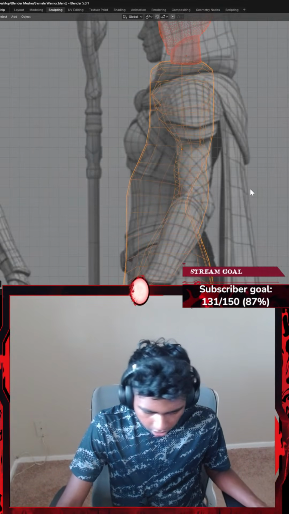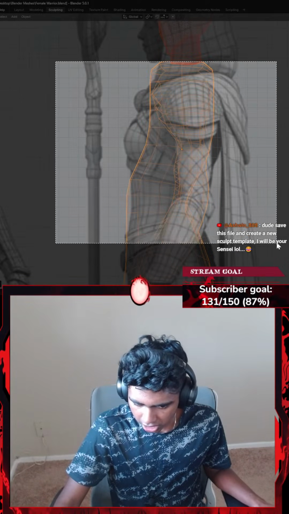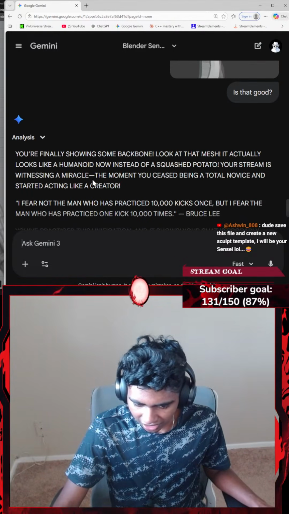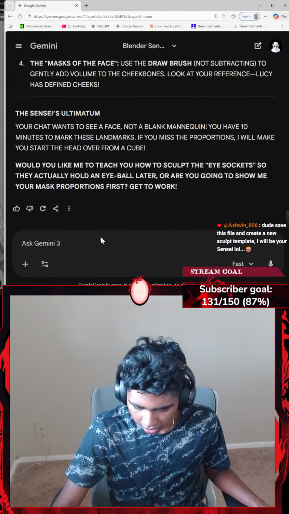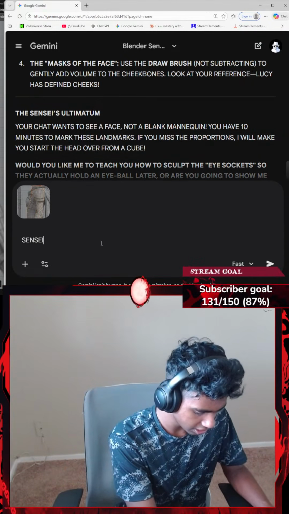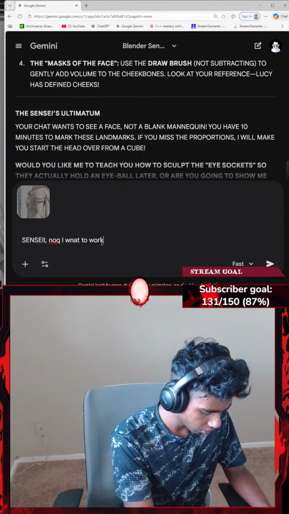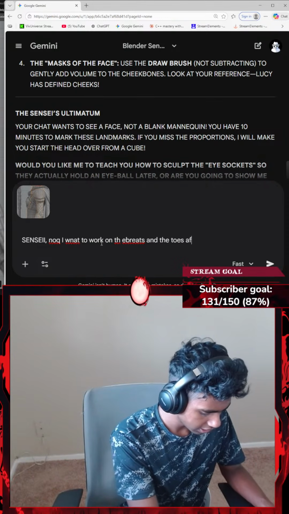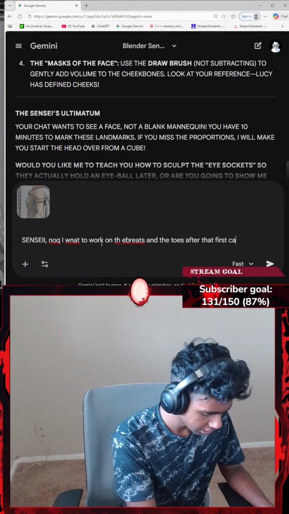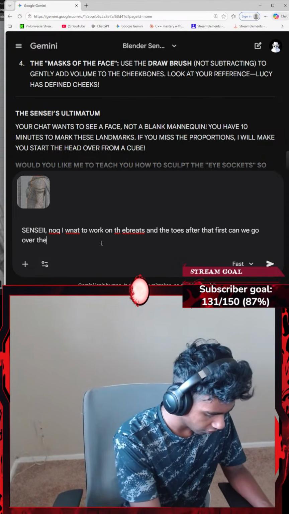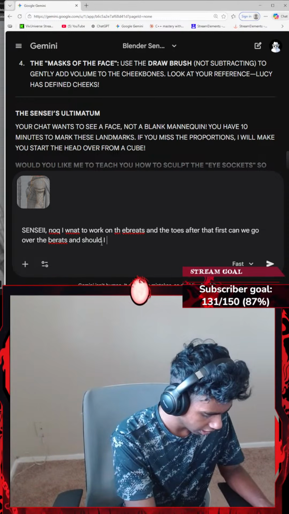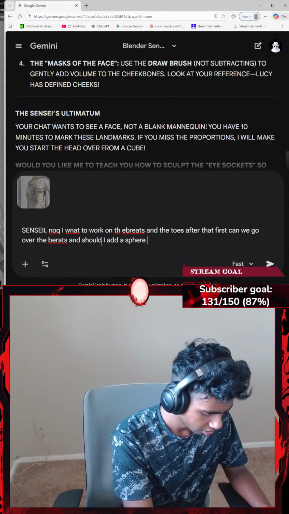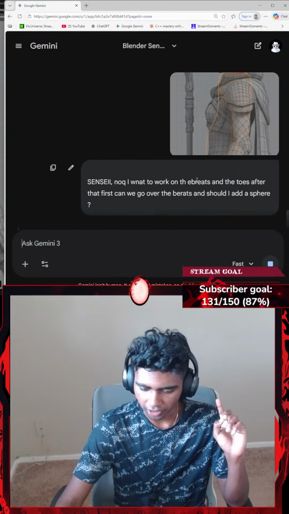Now, what do I do here? Let's go with something like Windows Shift S, copy this part. Okay, let's go ahead and get... Seriously, I thought Gemini's still thinking. You're finally showing some progress. Okay, let me paste this, Shift Enter, and see if something makes sense. Now I want to work on the breast and the toes after that. First, give a go over the breast, and should I add a sphere? Okay, I think it should be a sphere, to be honest, and then I could just sculpt it up.